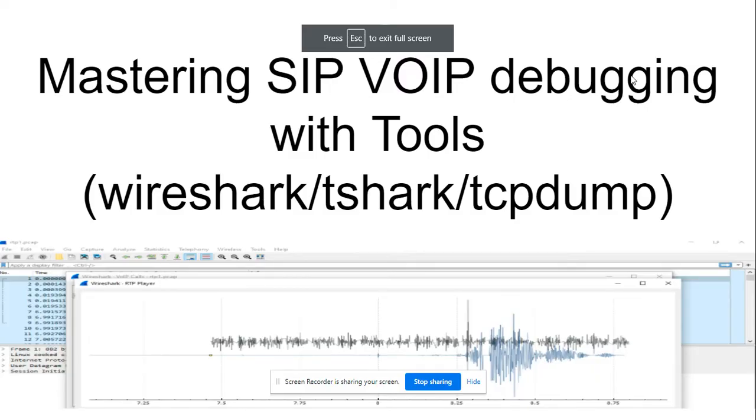Today I am going to discuss how to debug SIP and web debugging with tools. Basically, Wireshark, tshark, and tcpdump. These are some tools which will help us in debugging the SIP and web protocols and debugging the voice issues, capturing DTMF. So I am going to discuss all this in detail today.